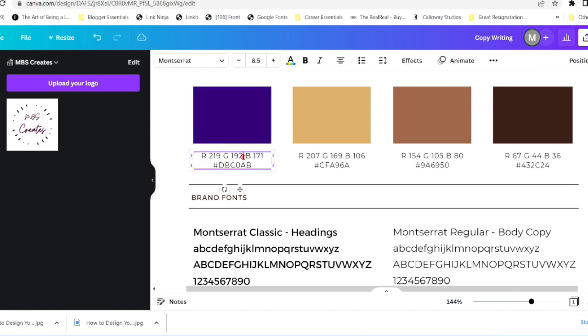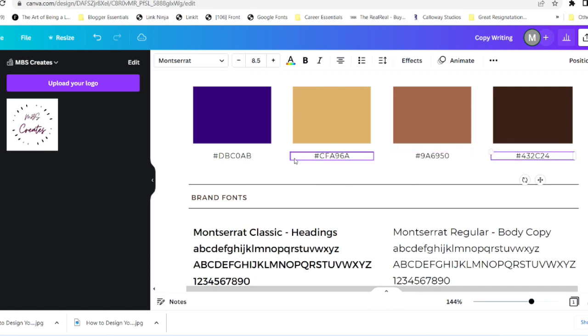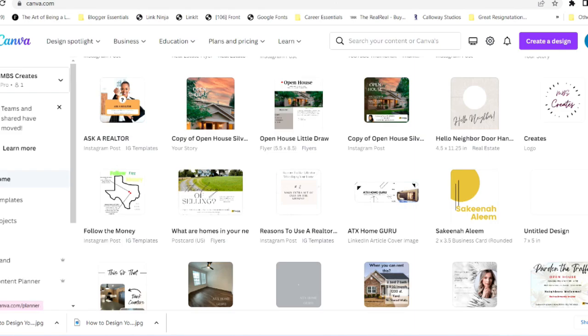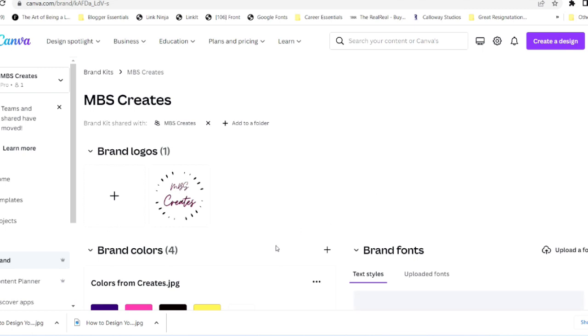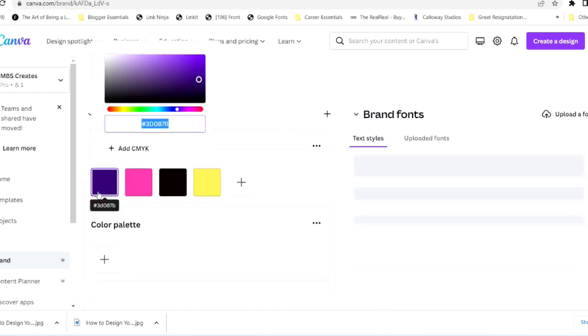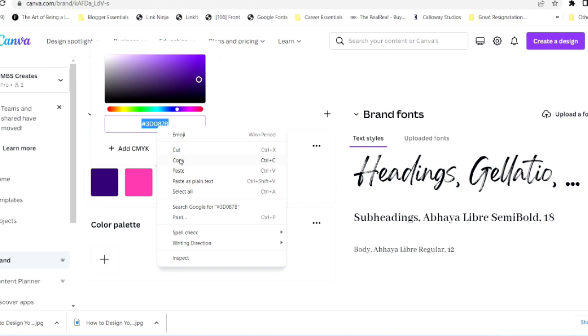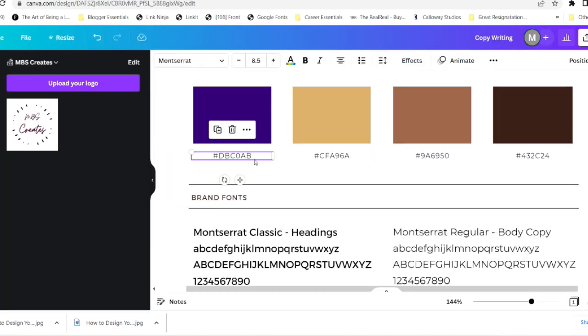I don't want this top portion here, the red, green, and blue. I'm not going to use that information, but I will use the hex code. So I'm going to delete that. And then I go over here to my brand kit that's already here, and this is where I retrieve the hex code. So just copy and paste.